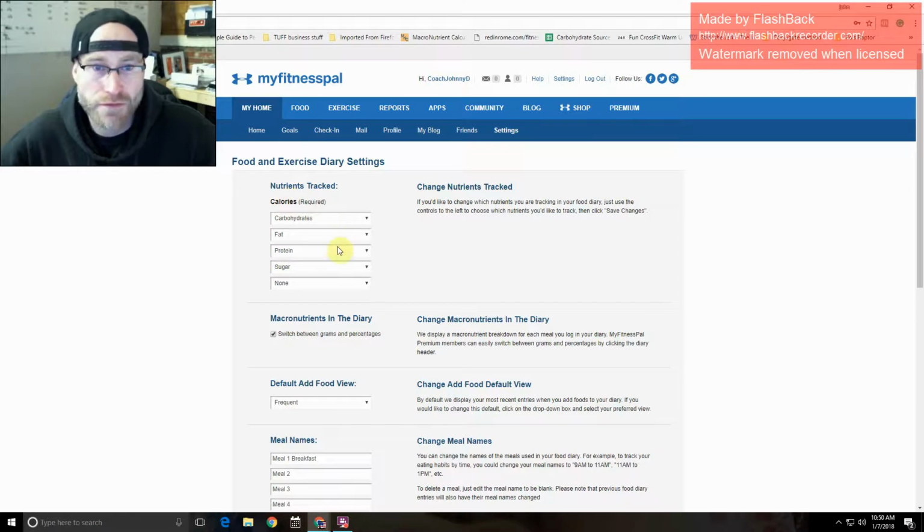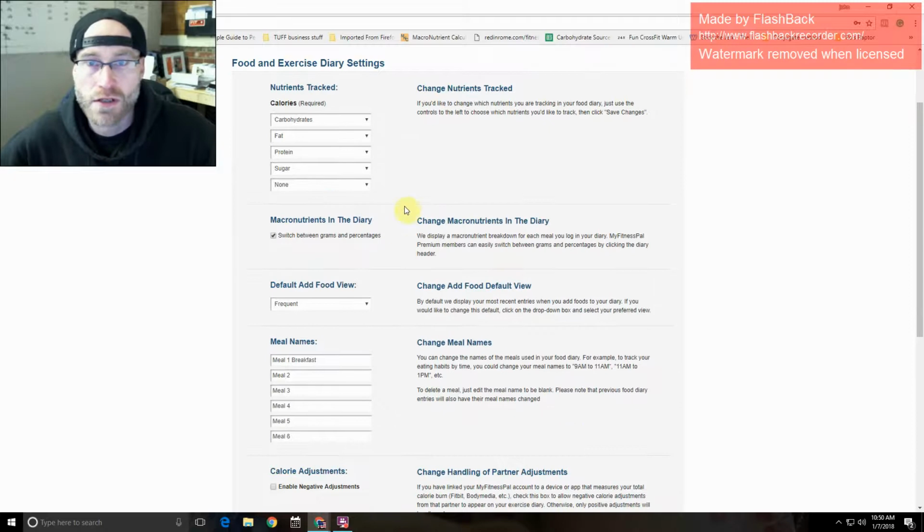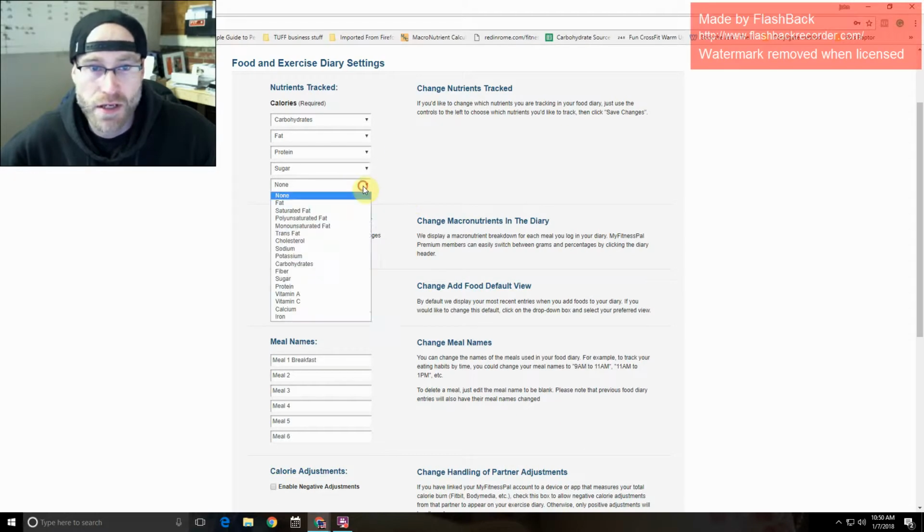So carbohydrates, fats, proteins, those are your macronutrients like we talked about. I like to have sugar in there as well because we know we want to try to intake as little sugar as possible on our lower glycemic index. And then you can put all these different things. Say you have a specific health issue where you need to watch your fats or your sodium intake, something like that. You can change that stuff around.